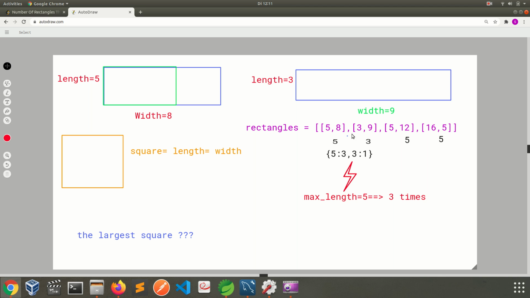At the end of the function, we need to find how many times we can get the maximum square. As you can see here, if we iterate this list, for the first item the minimum value is 5, and then 3, 5, 5. We have 3 times 5, and 1 time 3, and we will return that the maximum square is 5. How many times? 3 times.